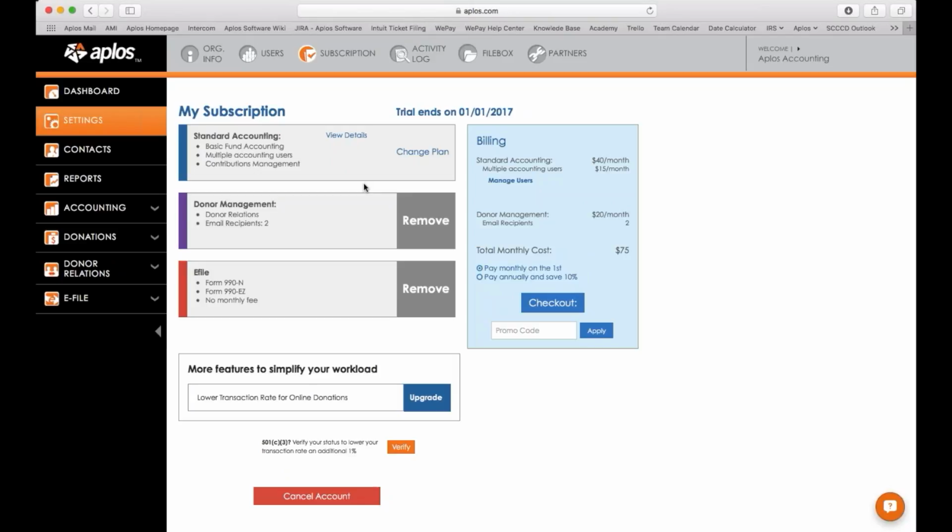On the subscription page of settings, you can access this at any time to make any changes or updates to your subscription. Aplos is based on a monthly subscription, but there's no contracts, so you're not locked into anything. You can change your subscription at any time. It's a month-to-month subscription. You do have the option here on the right to pay annually instead of monthly, and there is a 10% discount that's automatically applied if you do want to do that.